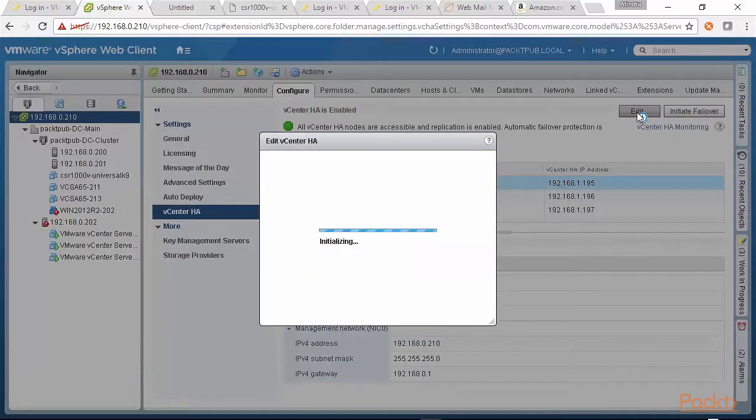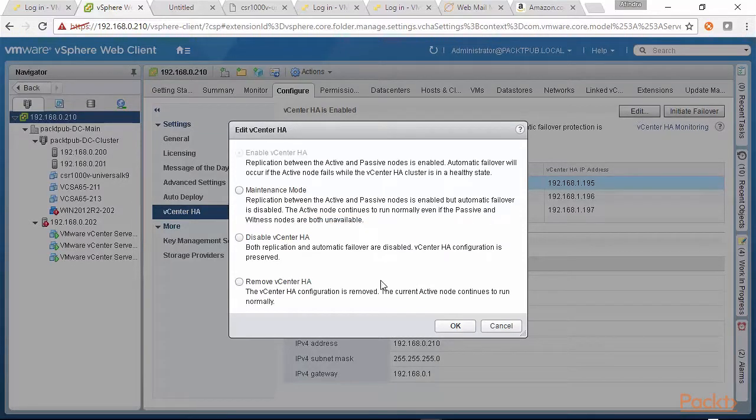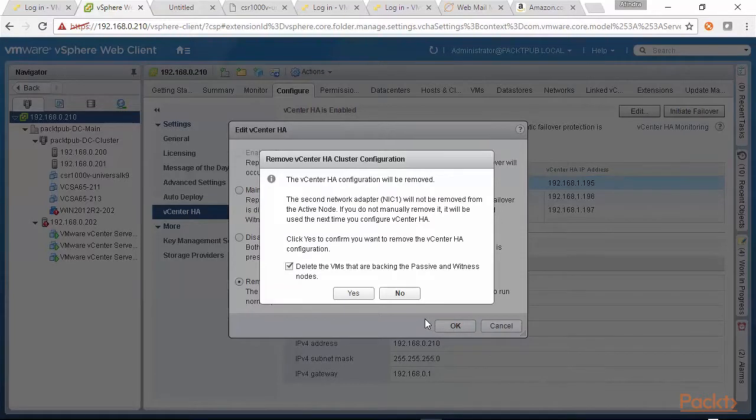So let's look at edit. Let me remove the vCenter high availability configuration, and then we'll take a look at how to actually achieve the vCenter high availability configuration that you just saw work so well. So I removed the configuration, and vCenter HA configuration will be removed. The second network adapter will not be removed from the active node. If I do not manually remove it, and I'll just leave it there, it'll be used the next time you configure vCenter high availability. That's very nice.